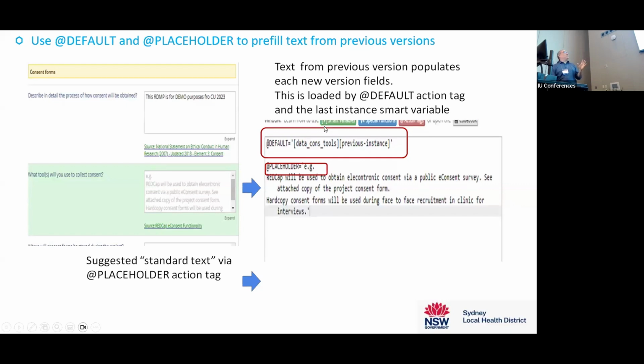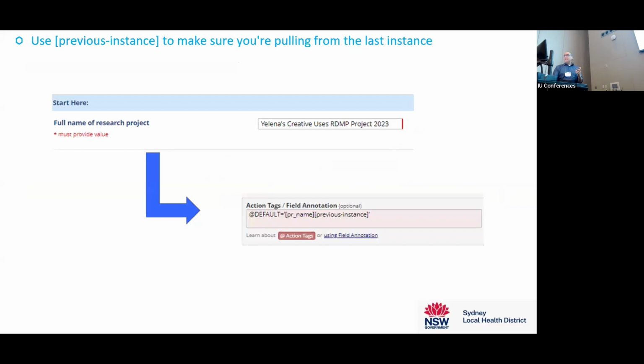I think it's also interesting to note the use of the placeholder action tag here, which is what's putting this grayed out text in this box that doesn't have any user data in it. It gives people an idea of what kind of values should be going there. I think that's the end. Yes, we're just pointing out the same default action tag here, which is using the previous instance smart variable.